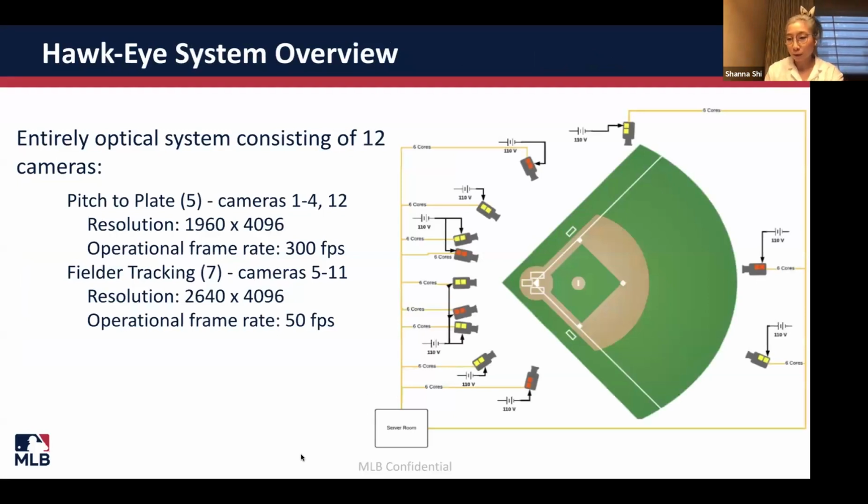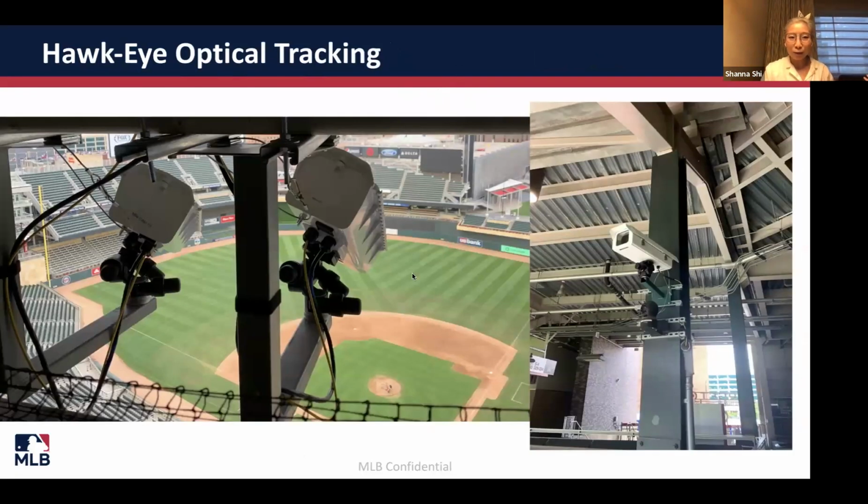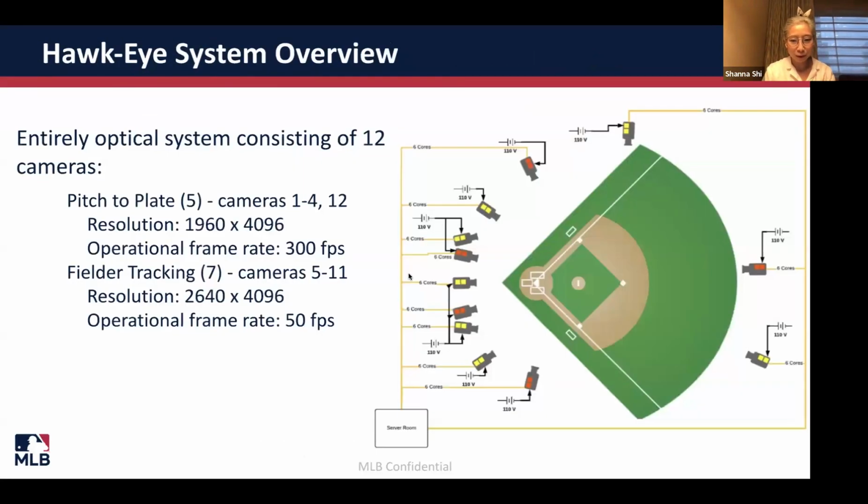This is just a brief overview of how we get that data. New as of 2020, we popped up, sorry, went forward a few too many slides.